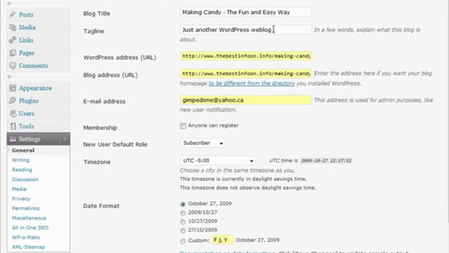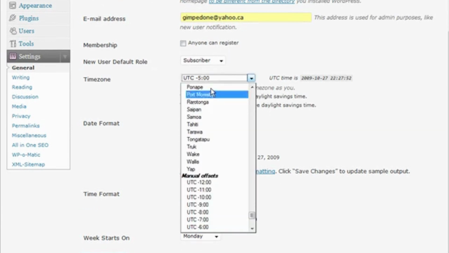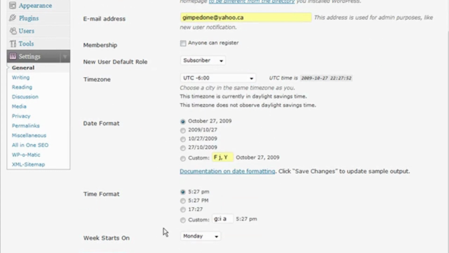First of all, we need to change our tagline here. So let's do that. Just put something in there that describes your site better than just another WordPress weblog. Okay, so put have fun making your own candy and chocolate. Okay, and then while we're in here, you can decide if you want people to be able to register or not. That's entirely up to you. Set your time zone here. And that's really all you need to do. So save the changes there.